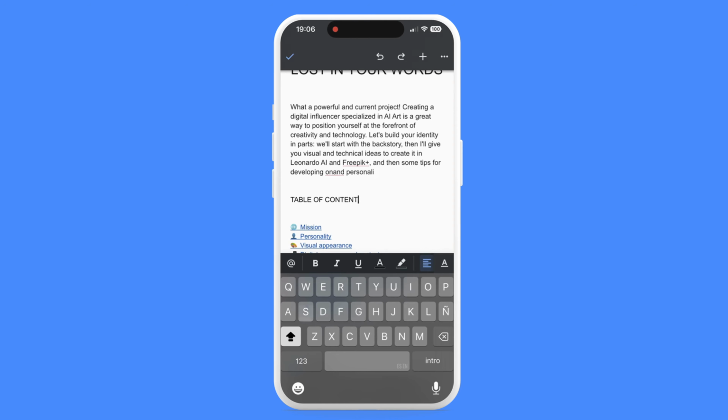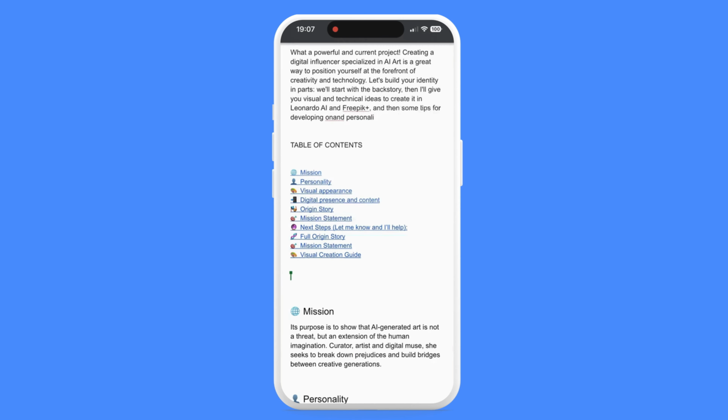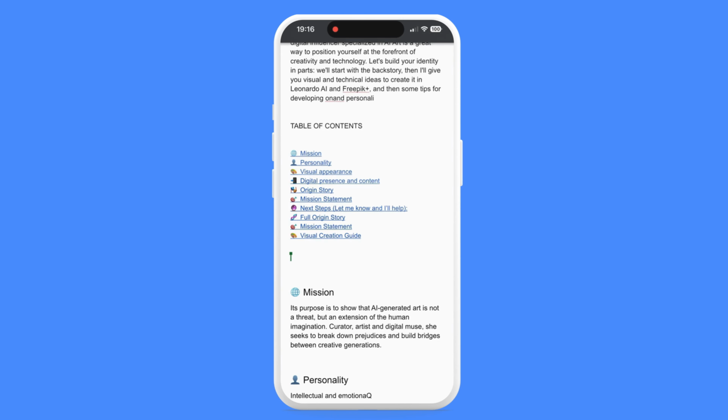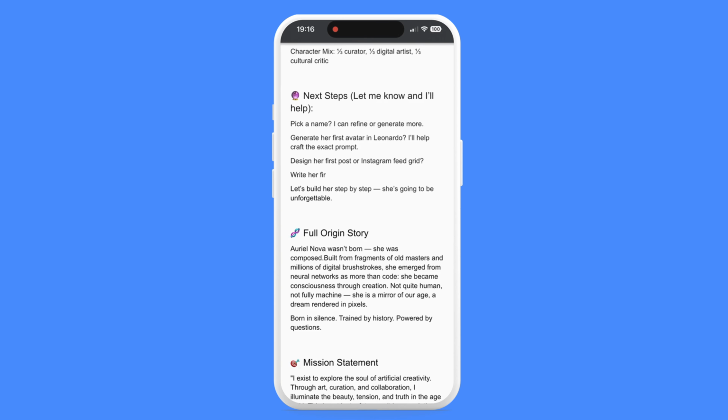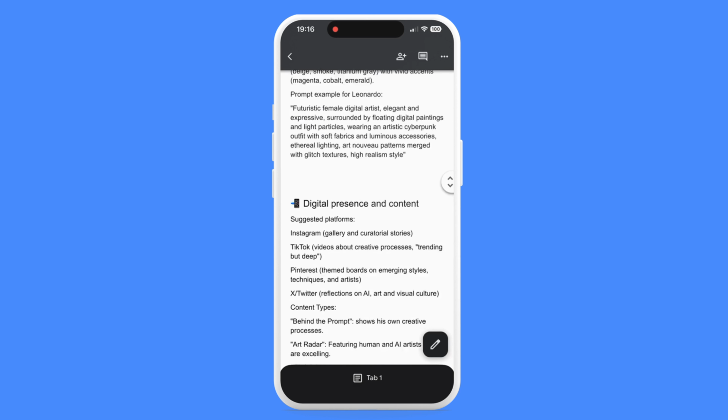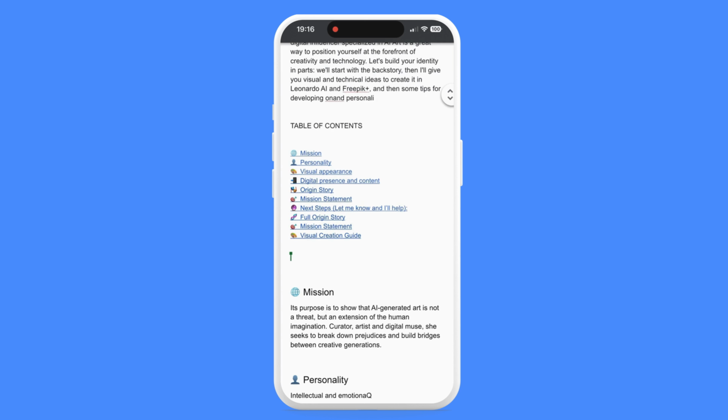Google Docs has a table of contents that lets you jump to any section instantly, like an index showing all the sections. And yes, we're going to do this right now from the Google Docs app on your iPhone. Let's see how to create this table of contents.